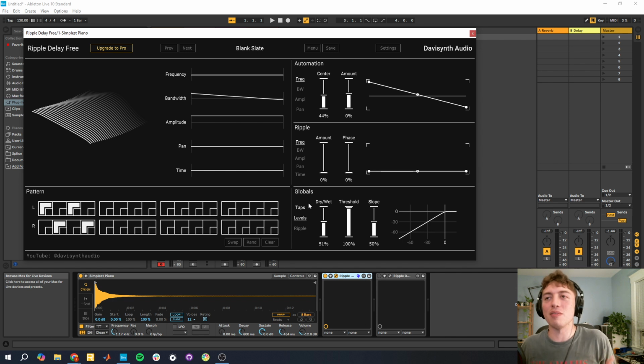This is the meat of the plugin. So automation is one of the core features that distinguishes ripple delay against like other multi-tap delays. Now, I love all of the multi-tap delays on the market. There's some really cool plugins out there. I've just found that when you have to edit each individual tap's sort of like frequency, bandwidth, amplitude, when you have a bunch of sliders, like one slider for each tap, it's just like really hard to quickly and sort of staying in the flow to come up with a sound.